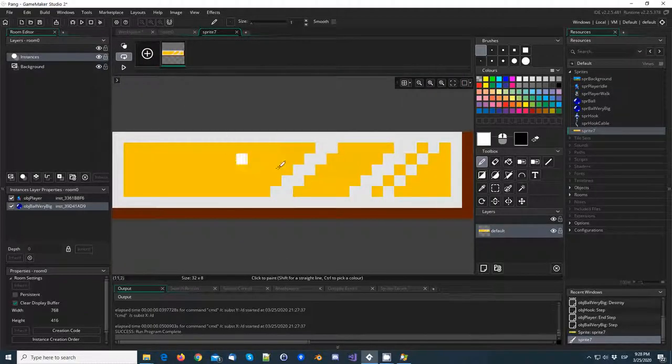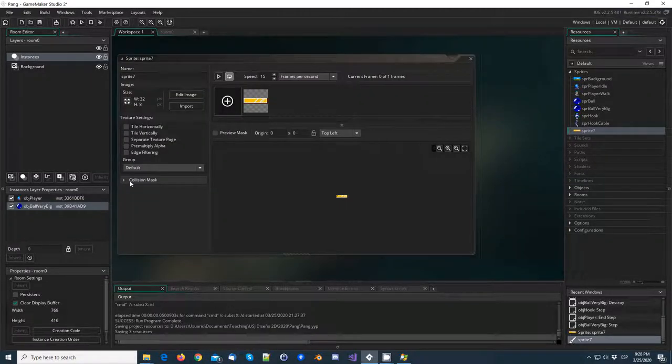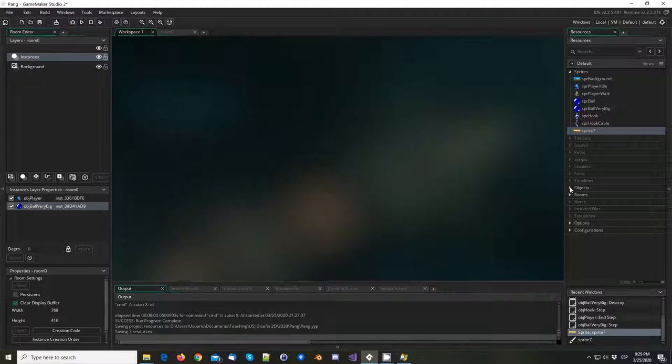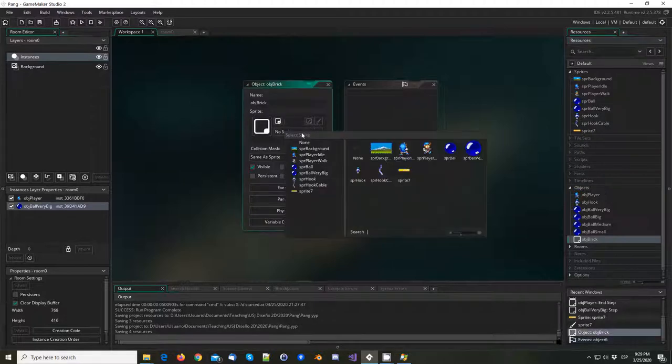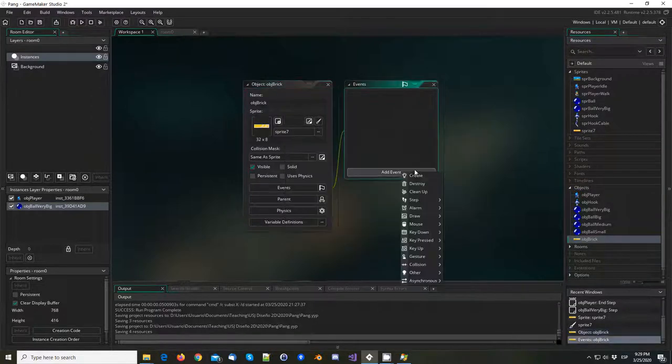Yeah, good. That's good. The collision mask is the full mask, and we're going to leave the origin in the top left corner. I think that's fair enough. So good, we got it. Now let's create the object. We create the object with the sprite, that's it.